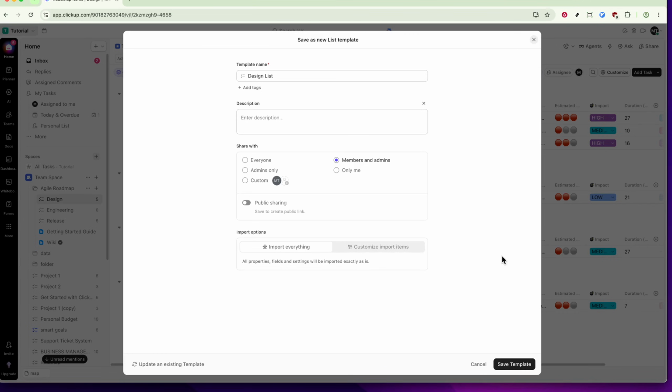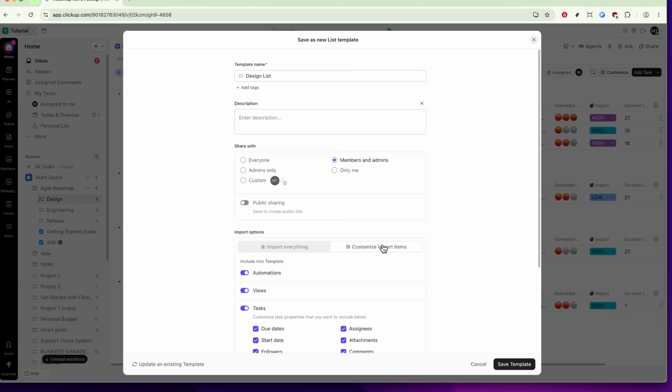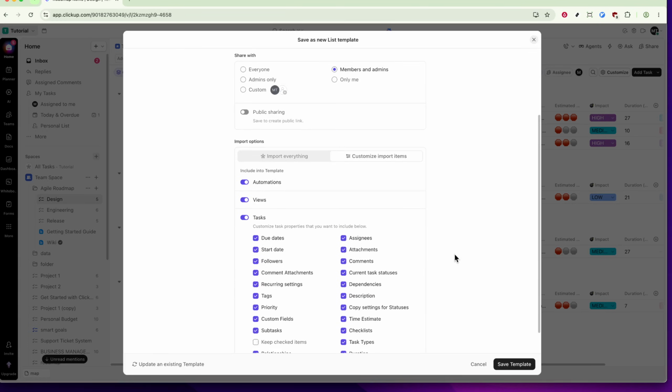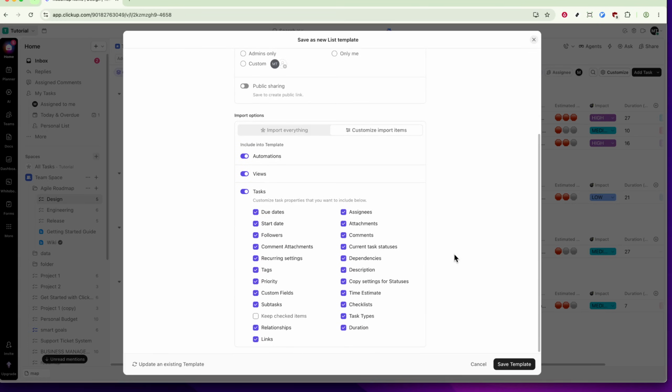Next, you'll see the import options. This is where you can customize what gets included in your template. Decide whether you want to include or exclude tasks, subtasks, custom fields, due dates, and statuses. Tailor these options to fit the purpose of your template. For example, if you want the template to remain flexible, you might choose to exclude due dates.